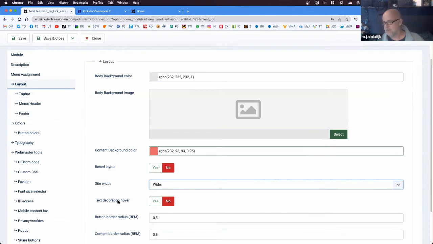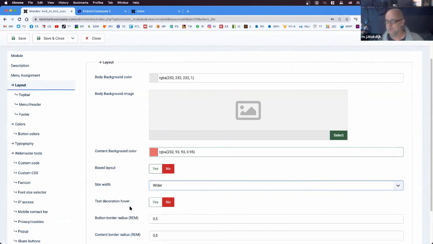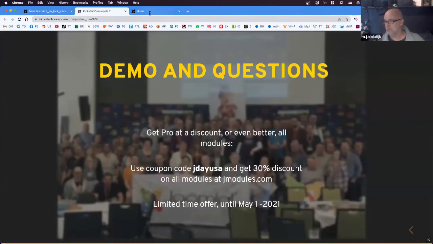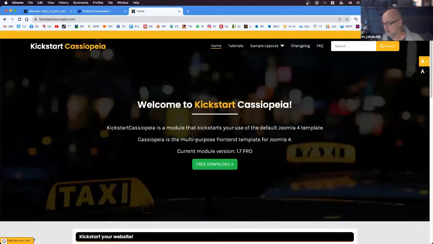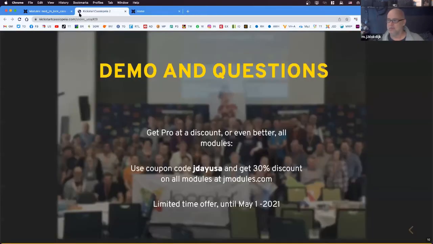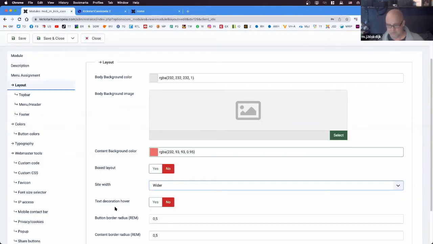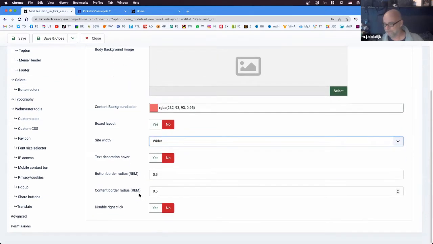You can have a text decoration hover. Basically, I'm not a personal fan of all hyperlinks having underscores, so I've created an option to have that removed or not. It's always up to yourself. You can have button borders, radius, rounded corners. We can also do that around content. And this is the disable right click option.